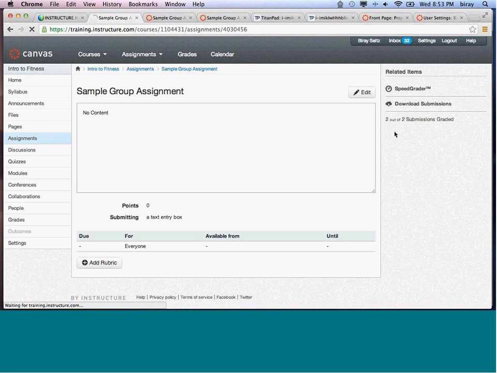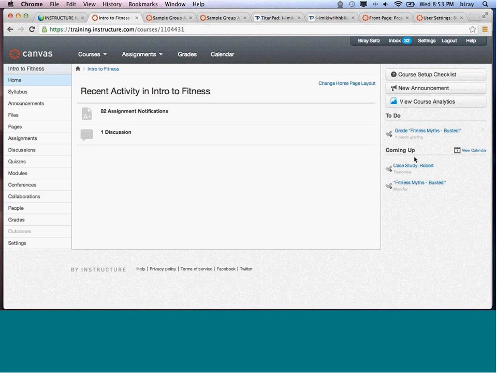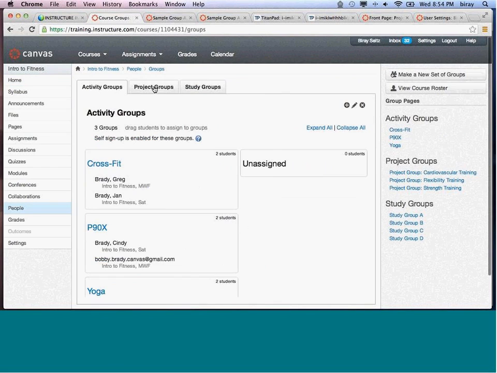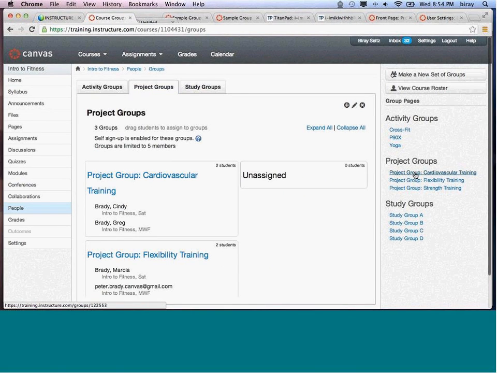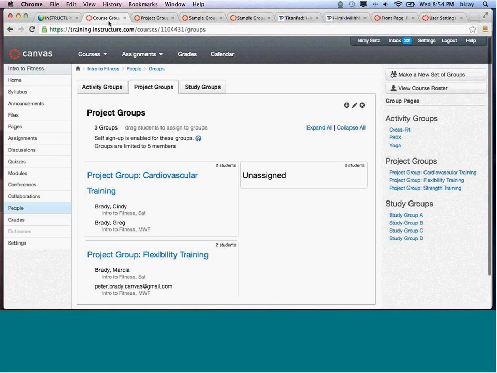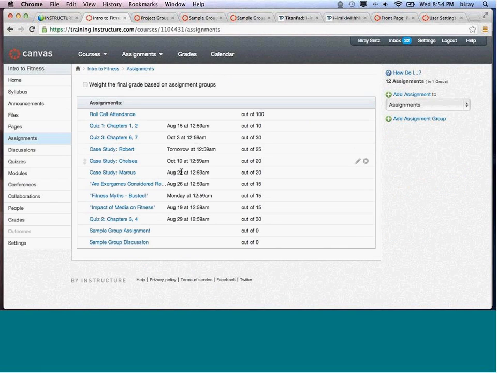Yeah. And in the student group, you can say, I'm going to create project groups here. Where is that? People, project groups. I'm going to create a project group. In this project group environment, you guys can collaborate, do whatever you want, and then when you come back to the course, your assignments, you're going to submit your assignment to whatever project.